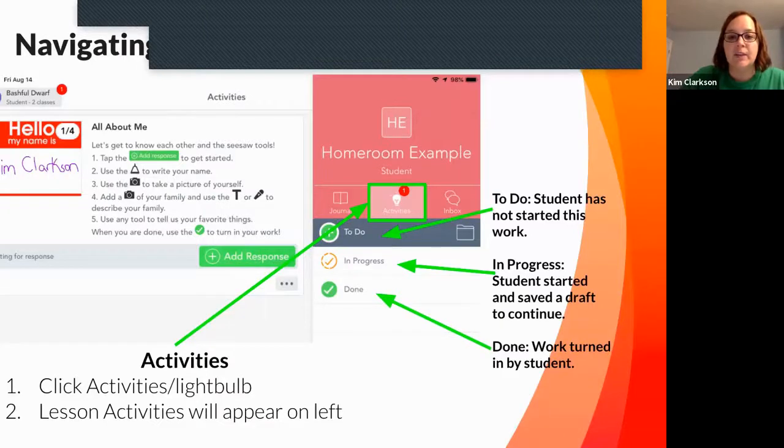Here's an example of what the activities page looks like. So if we clicked on the light bulb, student activities or work that the teachers want them to do will show up here. It'll show them a brief little picture and then their directions to get started on what to do. And they just simply click the add response button and they can start their work.